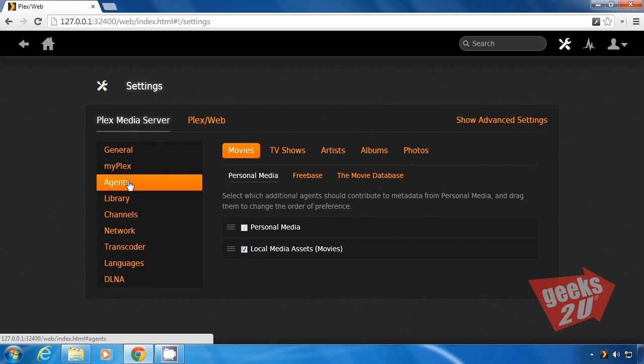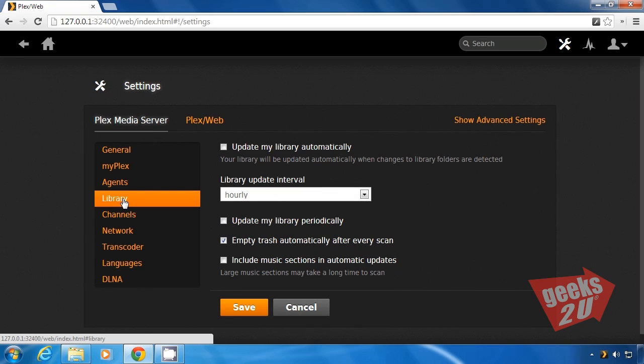Here you can adjust which online databases Plex uses to match the files in your entertainment library. Here you can change how often Plex scans for new files in your media library. Asking Plex to update your library automatically might bog down your computer, so setting it to check once an hour or even once a day might be enough.